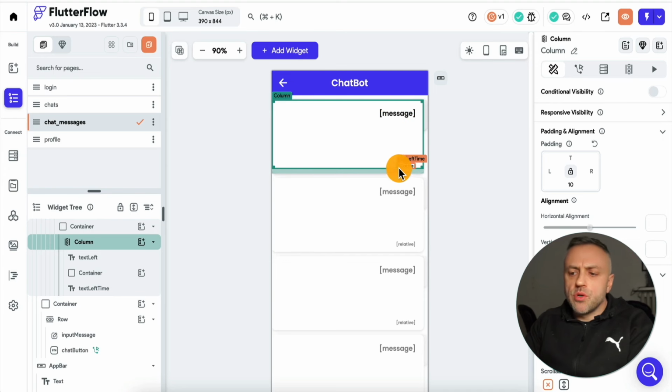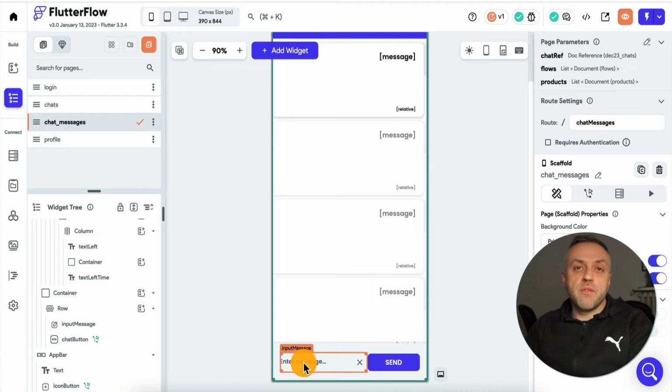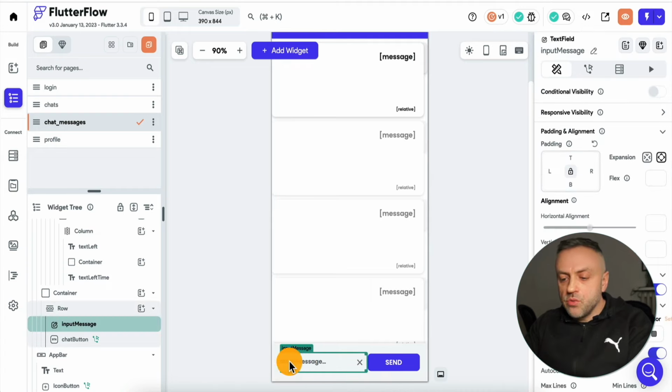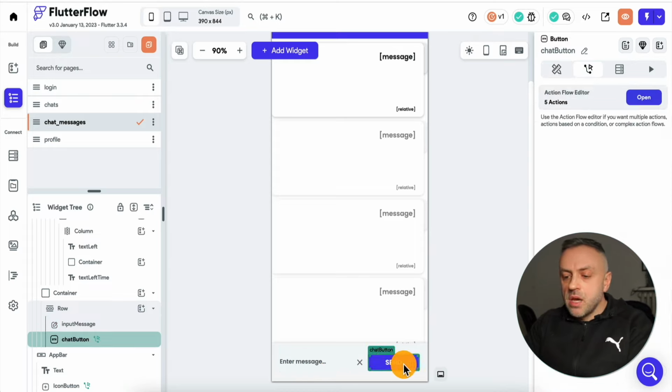Along with the message, we're also displaying the relative time of the message. So whether it was sent 2 minutes ago, moments ago, an hour ago, 2 hours ago, etc. I really like that relative time formatting. Now, on the bottom of this page, we have here the main logic, and this is where the user can send the message to the chatbot. Okay, so we have an input message here, which is an input field, and we have the send button.